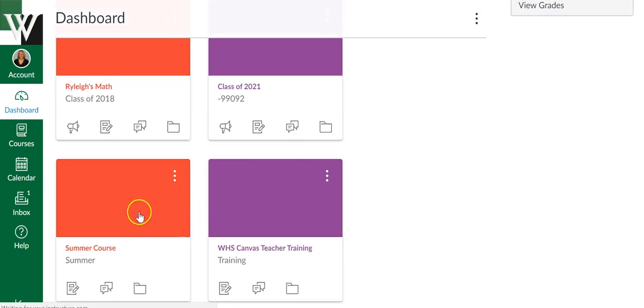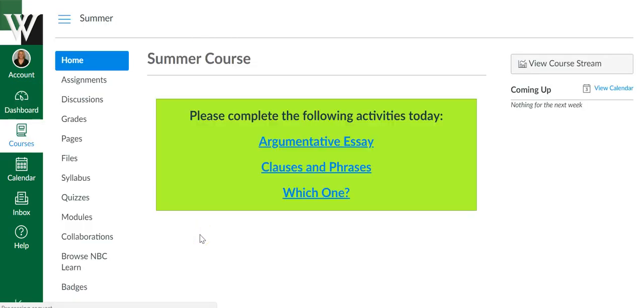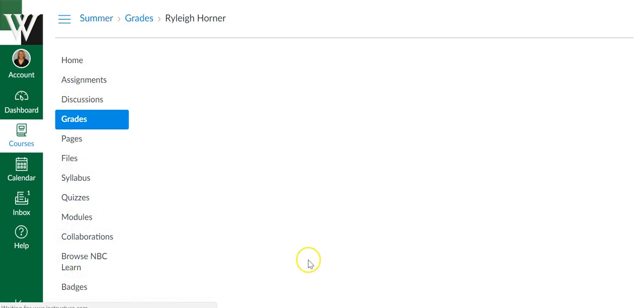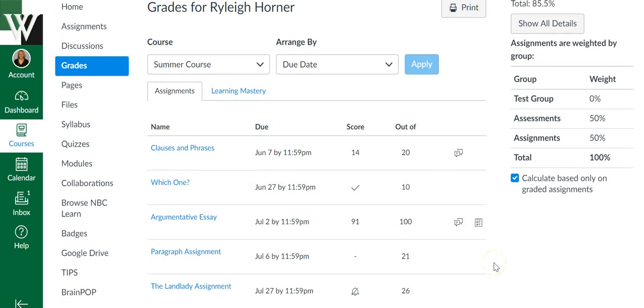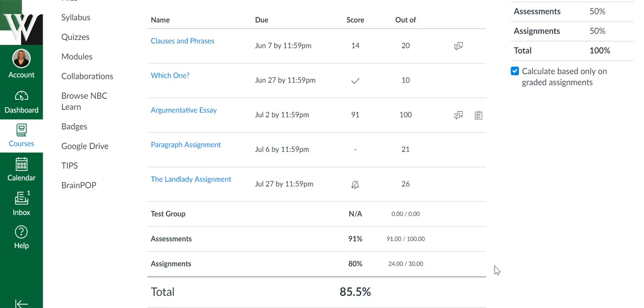To go into a course, simply click on the course card, and you come to the home page. Now teachers set up their home pages differently, so you'll just kind of get a feel for that. But the one link that's going to stay the same regardless of teacher, regardless of student, is the grades link. You might find it up top here, you might find it way down here, but at some point in this column you should see grades. Simply click on it. And now you have access to your students' grades on Canvas assignments.